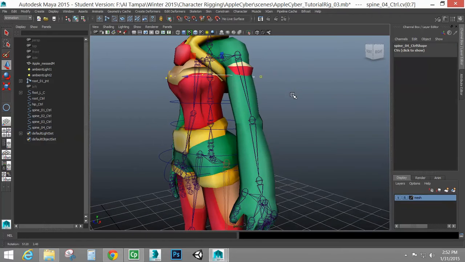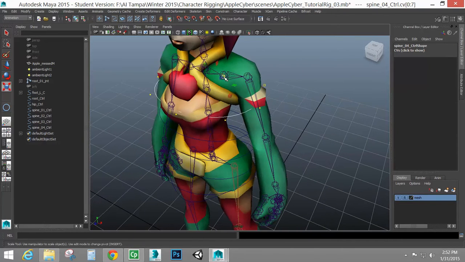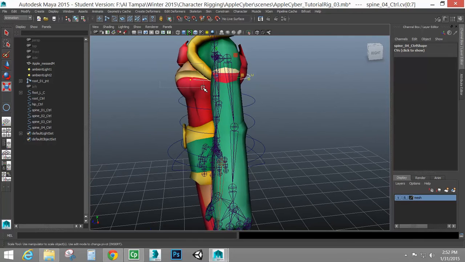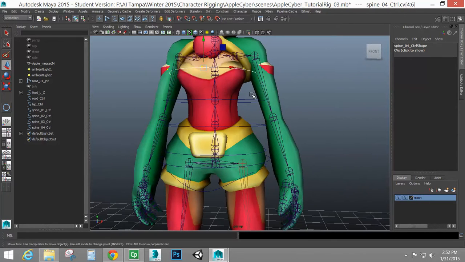Making sure I got all of them. Scale it in. Again, we'll make it kind of an oval. Now, since it is going through the front of her chest, I will grab just those guys, bring them forward so they can grab them there.